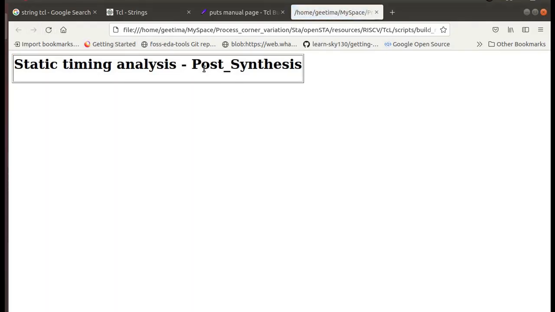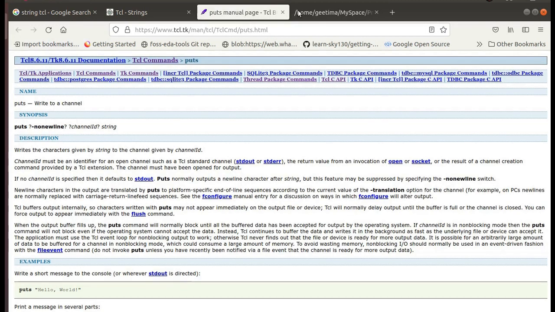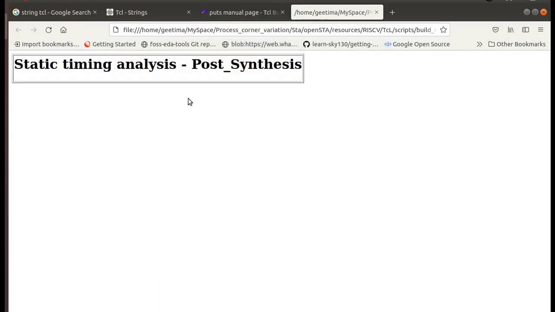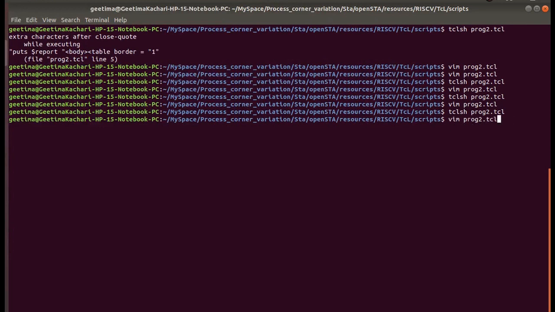So now the heading of our table is static timing analysis post synthesis, and here we had merged the 9 columns. Now I'll be showing how you access each column and how we write into the column. I'll be doing that for a few columns, and for the rest we'll just move ahead fast. Okay, so now for that let me open the file.